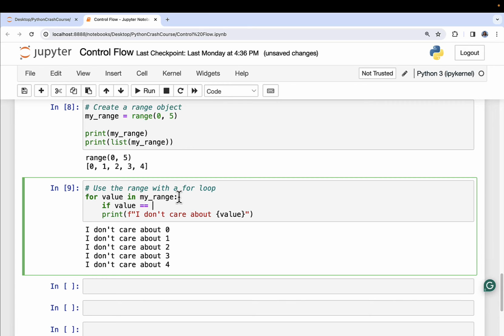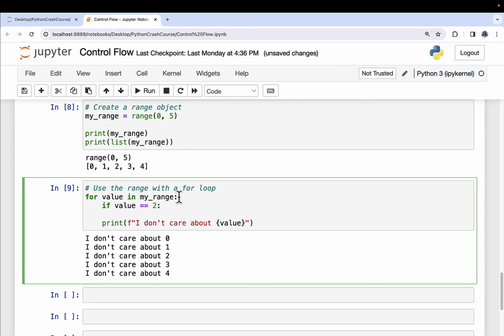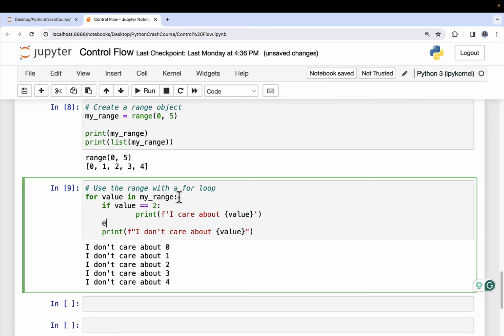And I can say, is the value currently equivalent to 2? If it is, go ahead and do something, and say print, let's use an f-string again. I care about value. And then we can also put an else in here, as we learned. And now see what's going on. Oh, I don't like that indentation. Let's fix that. So here we have the same basic structure. The for loop code is going to be executed a total of 5 times, once for the value of 0, 1, 2, 3, 4. And then what we've put inside it is some logic that says, look, if the value is currently equal to 2, then print this line, otherwise print this line.